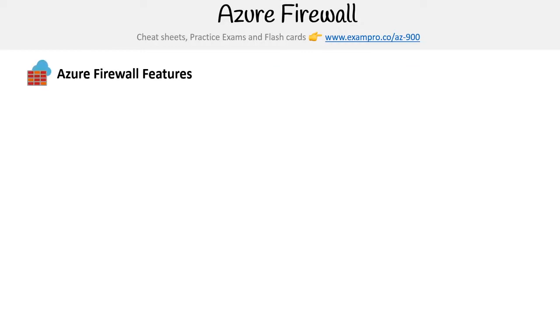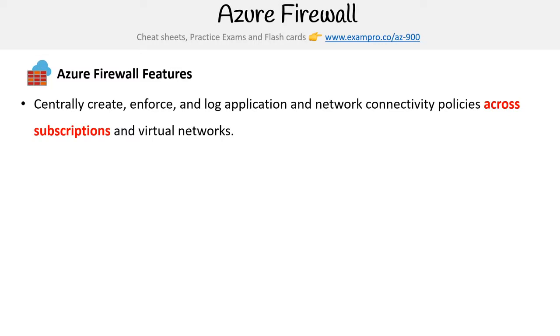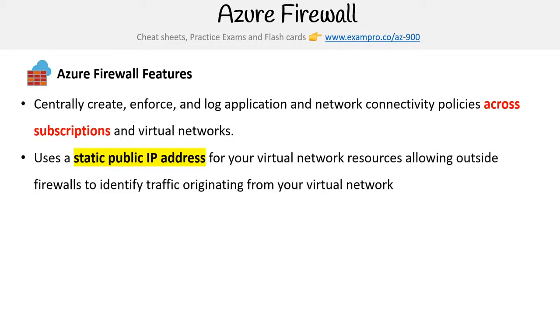But let's talk about some of the features of the Azure Firewall. So the first thing is it essentially creates, enforces, and logs application and network connectivity policies across subscriptions and virtual networks. So subscriptions meaning multiple accounts. It uses a static public IP address for your virtual network resources, allowing outside firewalls to identify traffic originating from your virtual network. That's very useful.